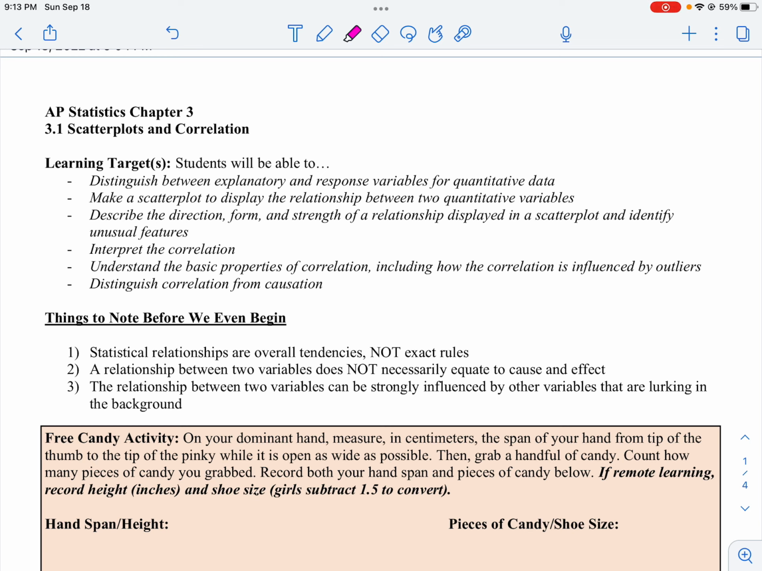Second, a relationship between two variables does not necessarily equate to cause and effect. Two things can be related, but that doesn't simply mean that the first causes the second to occur. So we want to make sure that we are clear on that. And lastly, the relationship between two variables can be strongly influenced by other variables that are lurking in the background. What this says is that there may seem to be a relationship between A and B. However, there really isn't a relationship between A and B. We've got C going on in the background that's actually influencing both A and B simultaneously. So we'll take a look at some examples of that later on in this lesson.